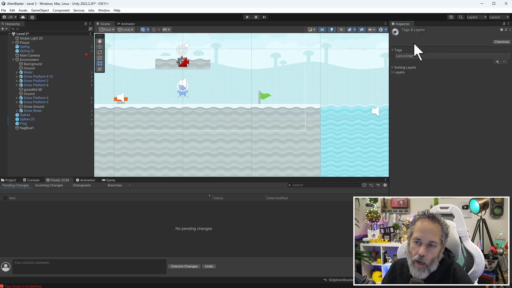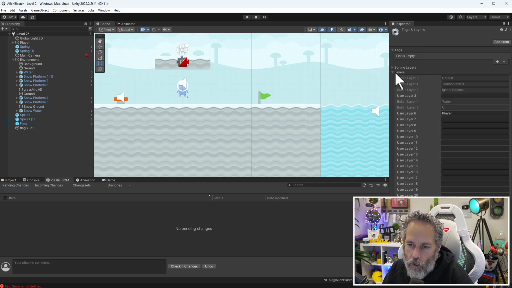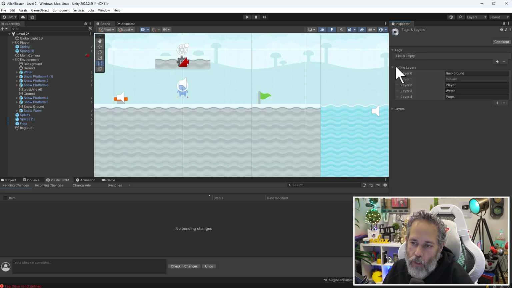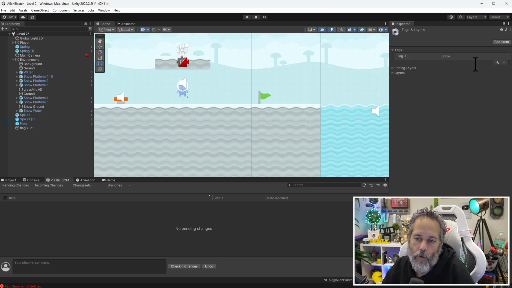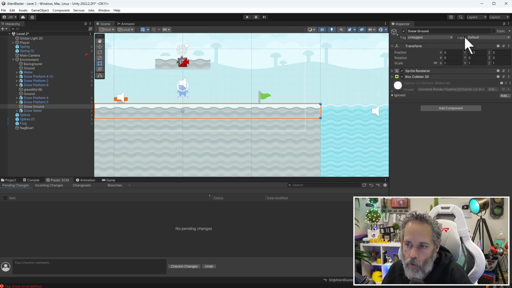In the add tag option, we're going to get our tag and layer inspector. Remember, we've added layers, we've added sorting layers here, and now it's time for us to add a tag. We're going to hit the plus button, and I'm going to call this snow with a capital S. So now I've got a snow tag. I'm going to select my snow ground, and I'm going to tag this as snow.